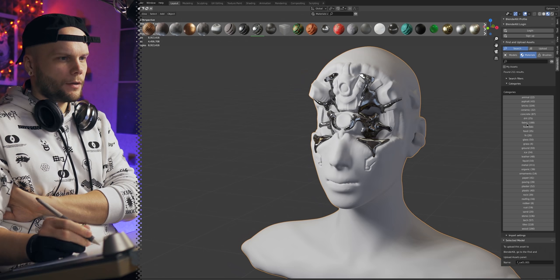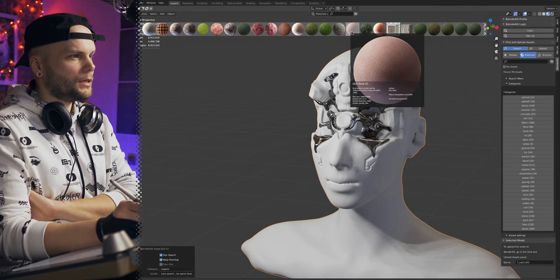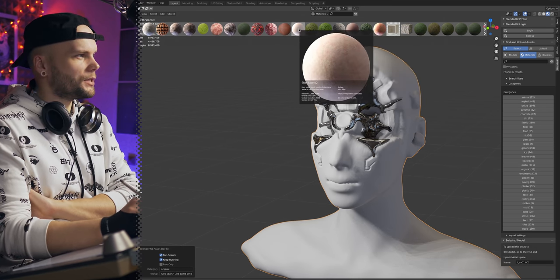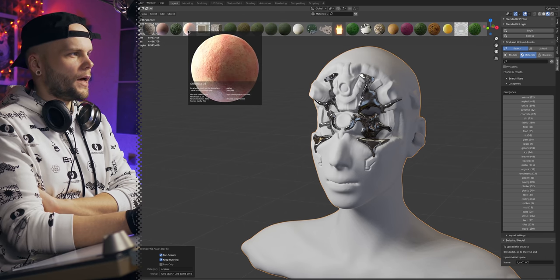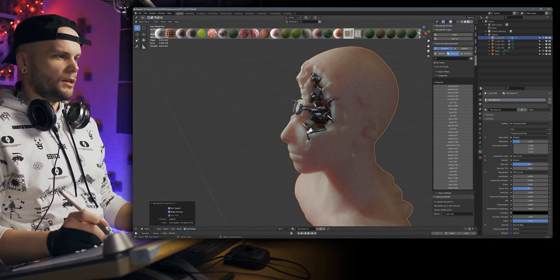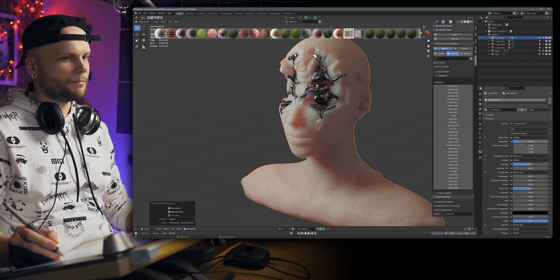And what's for the skin? Organic? Yeah, skin is right here. Some gross versions, some nicer ones, but still pretty gross. Oh, that's so gross. Ew, that's very translucent and very spotty.